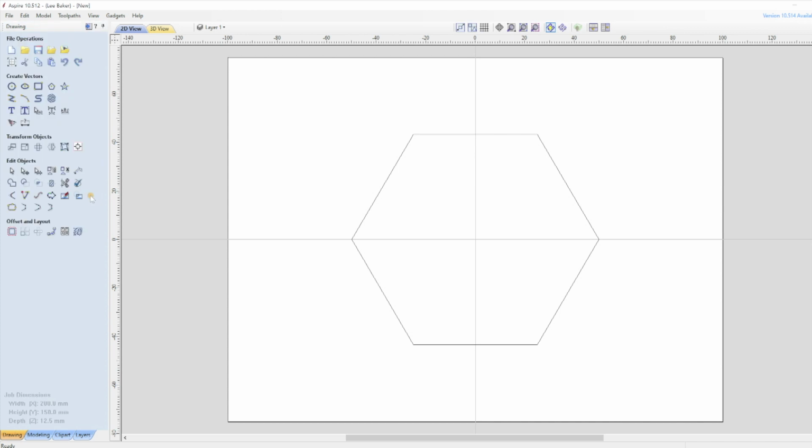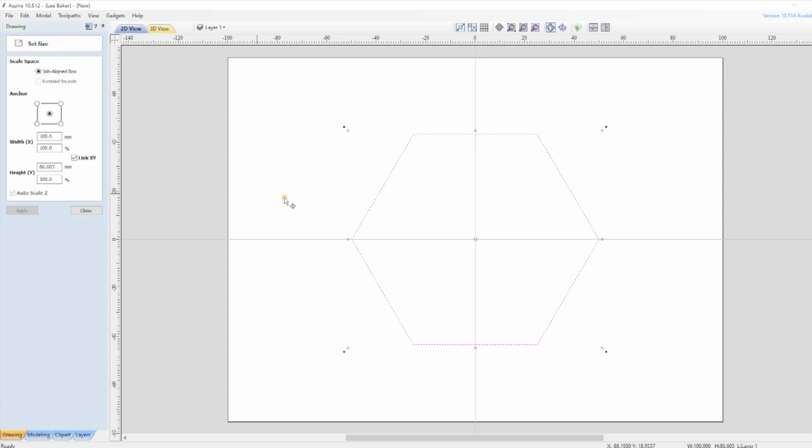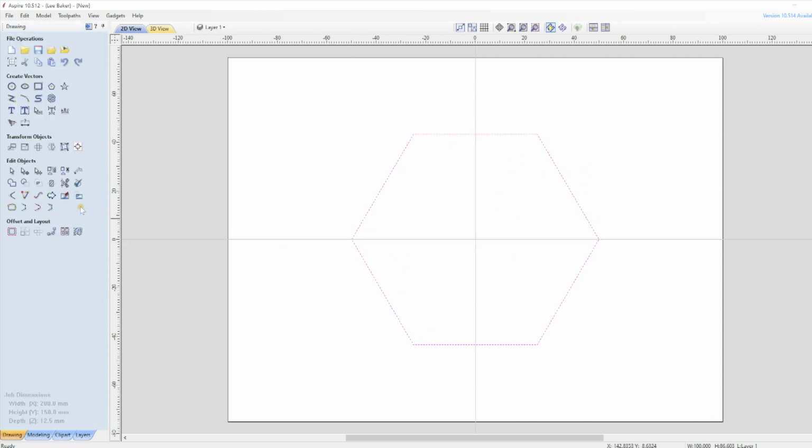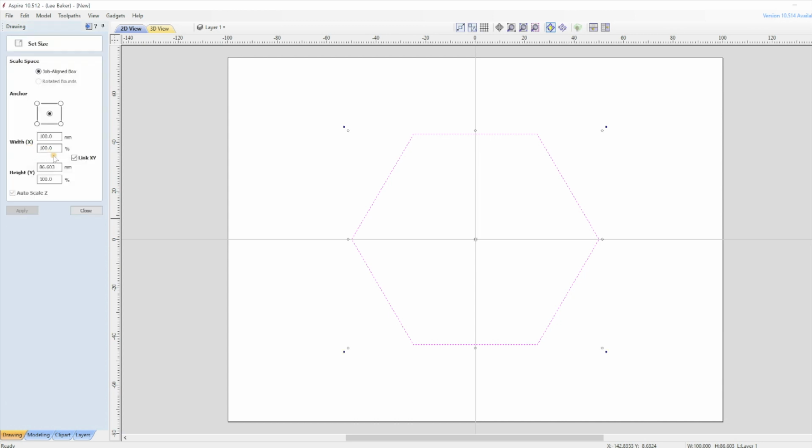Now this produces a perfect looking hexagon, but the hexagon I'm after is a slightly different size. I found that when I resized it, the angles of the hexagon changed drastically and it didn't look right, so I did it as follows. I select the hexagon vector, then under transform objects there's an option to set the selected object size. I make sure the link XY box is checked, which means the width and the height will change together. Then I set the height to 100mm, click apply, then close and deselect the vector by pressing escape.